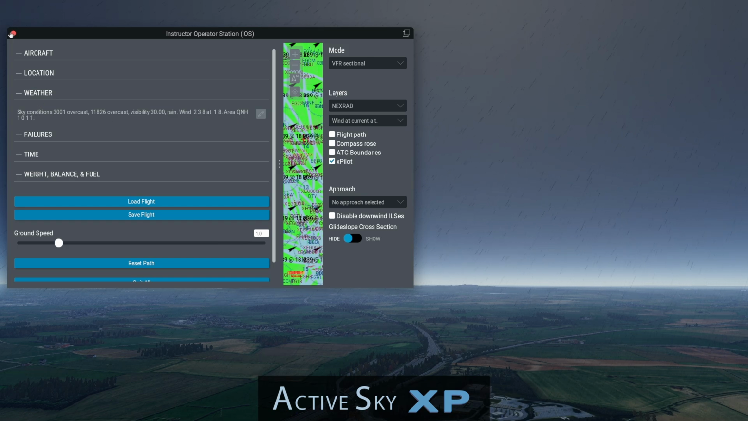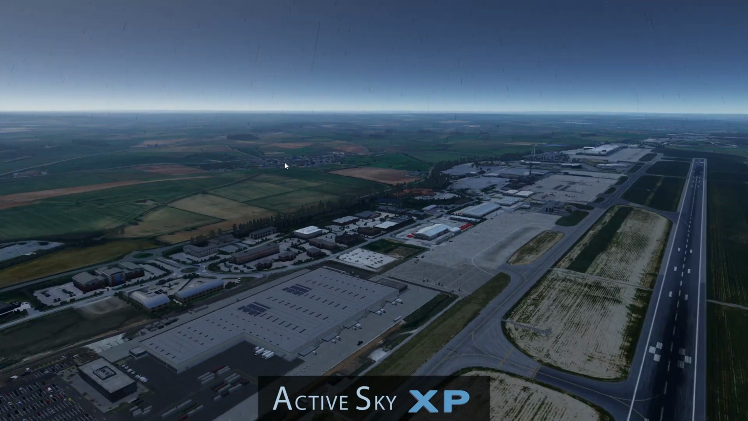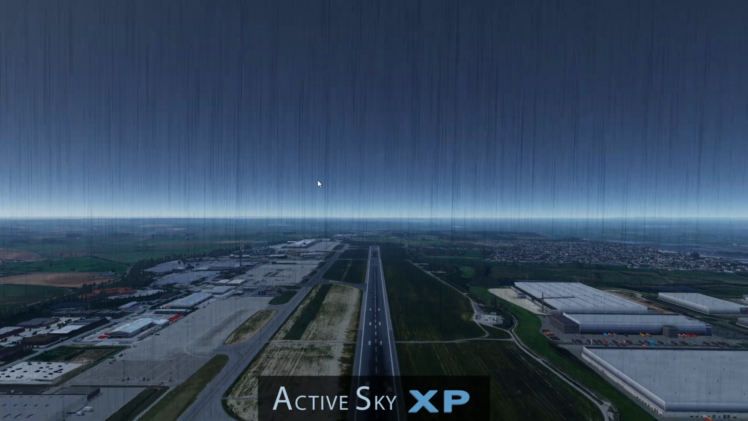And it was raining, it was hailing. In fact, I don't think hail is simulated in X-Plane. But it only hailed for about 5 minutes, then we had rain. And this is pretty accurate to what we saw.